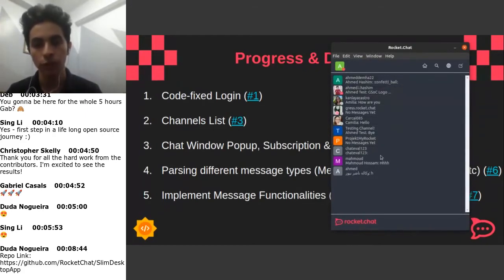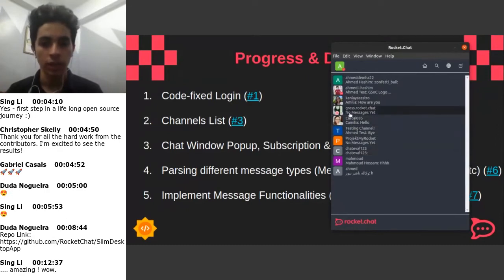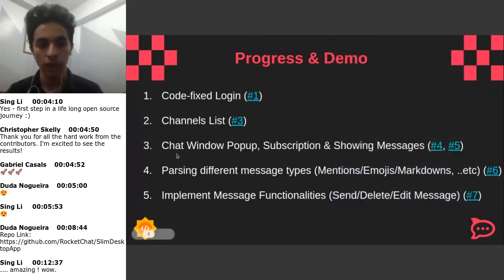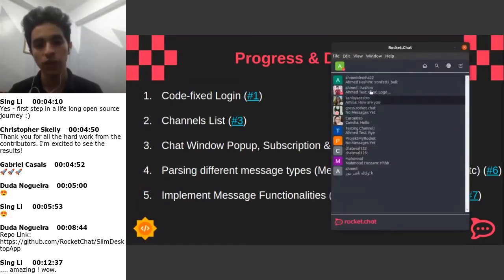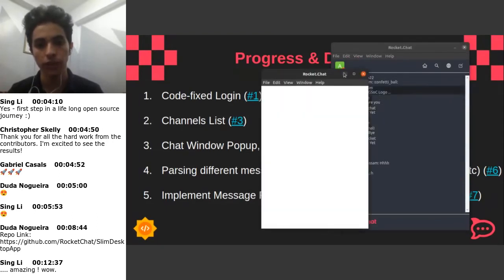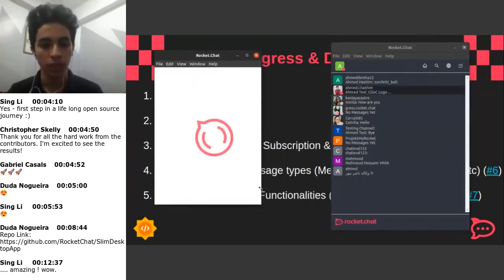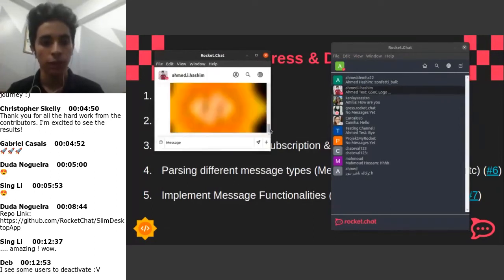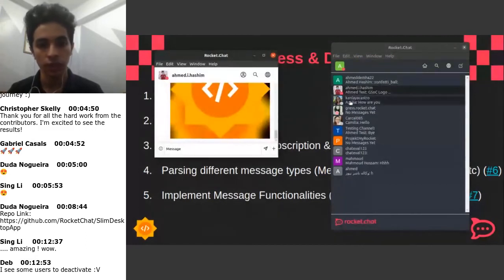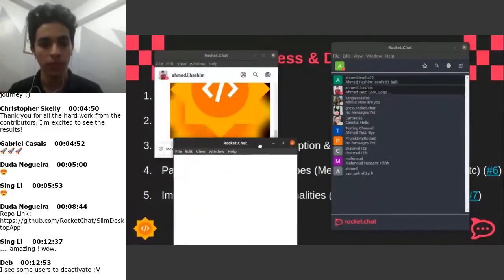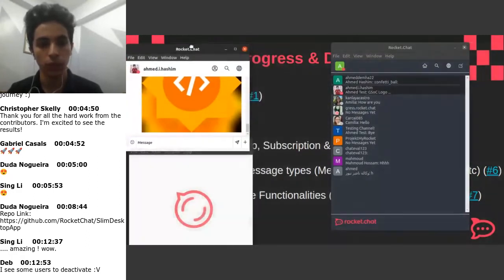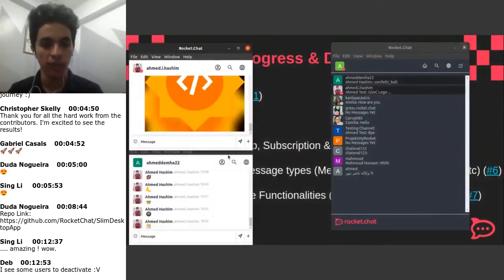You have all the channels listed over there, and you can click on any one of those channels, and this would pop up a new window, and you can chat in this one. So this was for the third request. We had done the chat window pop up, subscription to rooms, and showing messages. For example, if I click on this channel, this would open another smaller window. From here we can see the messages, send messages, receive messages, and all this stuff. We could open more than one window.